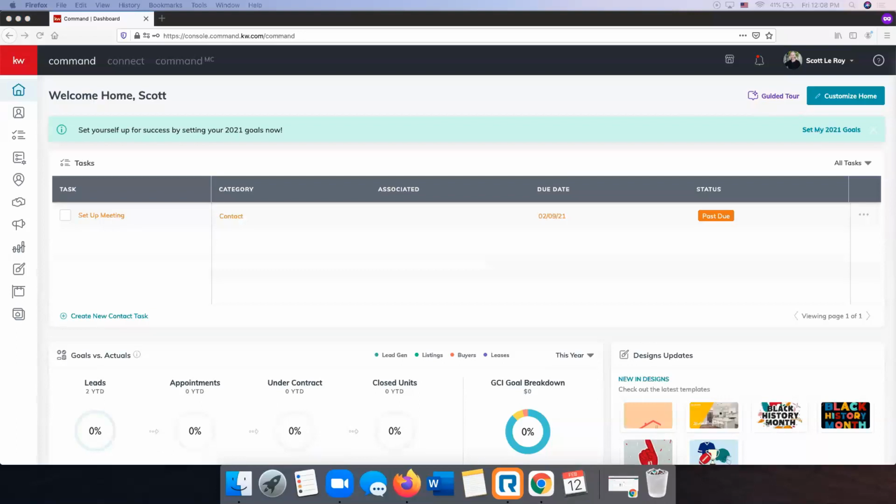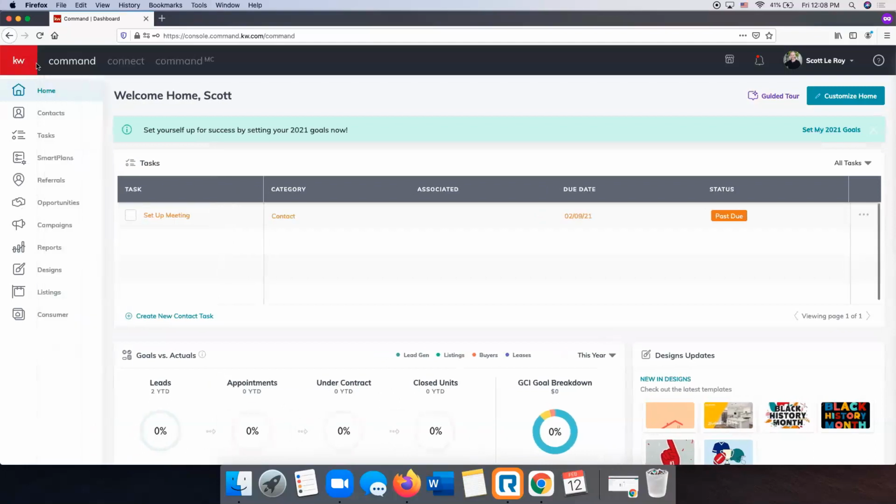All right, so I am signed in. I am at agent.kw.com and we're going to be in the design section today. So from my homepage, I'm going to go over to the left and this is our applet menu. And while you're still learning what these different applets are, you can actually click on the KW at the top left. It'll expand this section and show you the name of each applet.